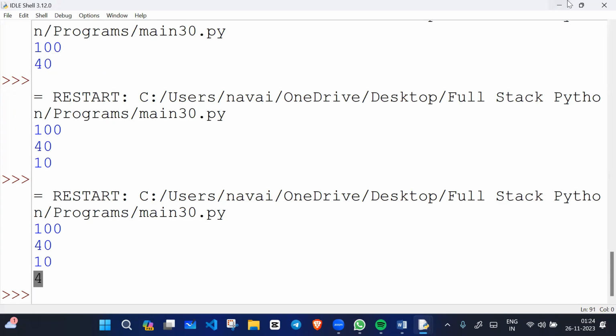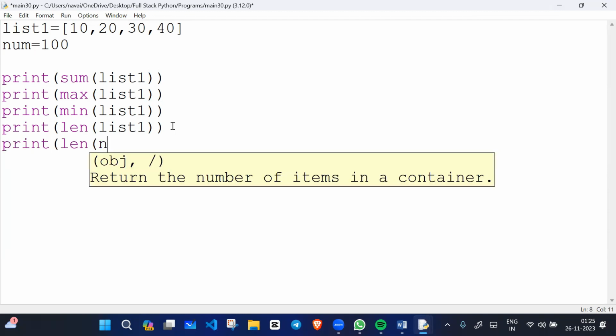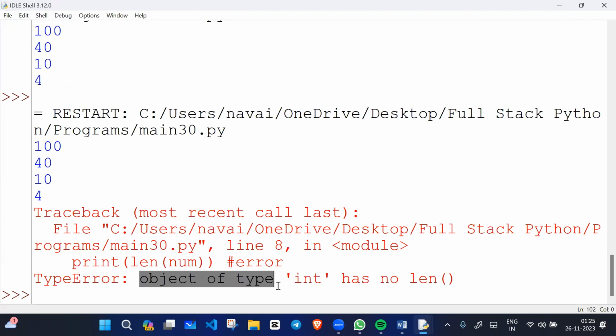4 is the output. For example, if I write num = 100 and I want to calculate the length of num, what would the length be? It would be an error. Why? Because the len function does not work on a scalar or integer value, a single value. It works on more than one value, on a collection. See what will happen. In the last line, the error is coming: object of type int has no len.